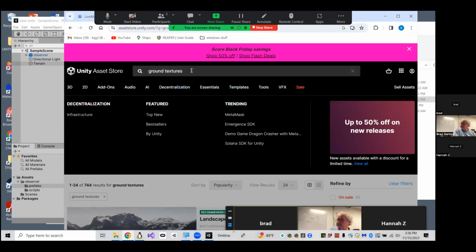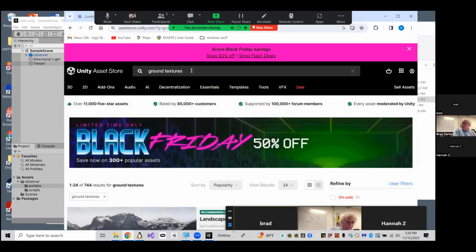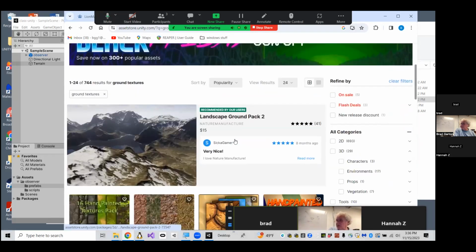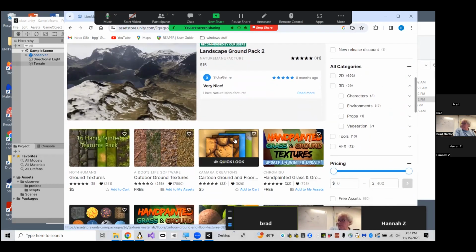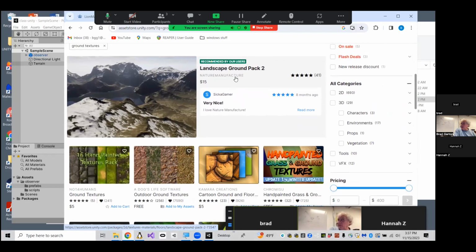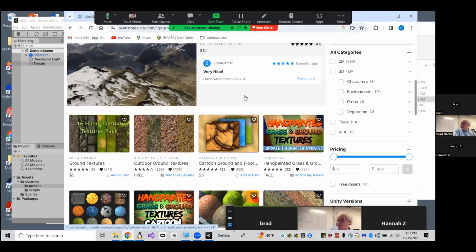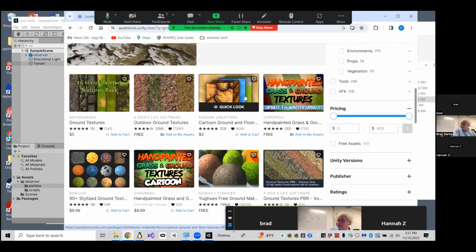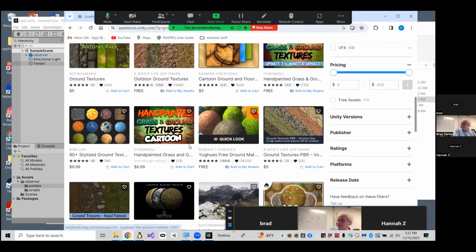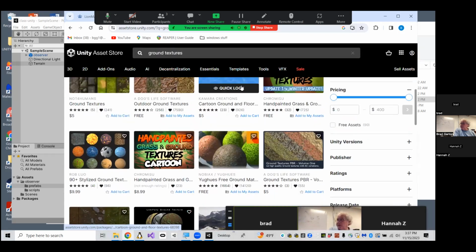It will show you all kinds of exciting ground textures eventually. Nina, do you know why it's not showing me my ground textures? Oh, there they are. I just wasn't scrolling down enough. Okay. All right. So look, you can get the landscape ground pack. You can get all kinds of stuff like this. The thing that I need to warn you about is that many of these are for sale, like $8.99 or $9.99. You don't want to spend money on these textures.